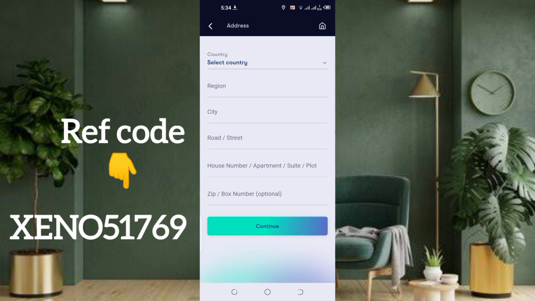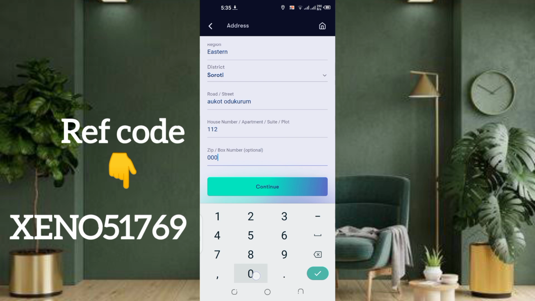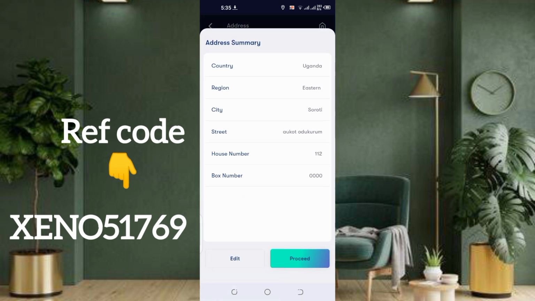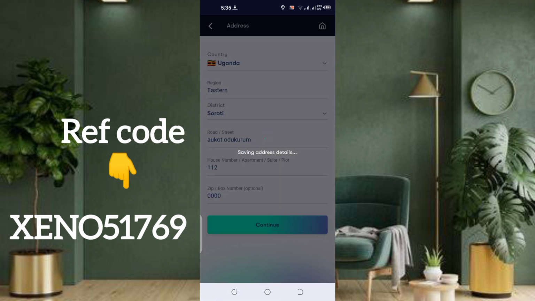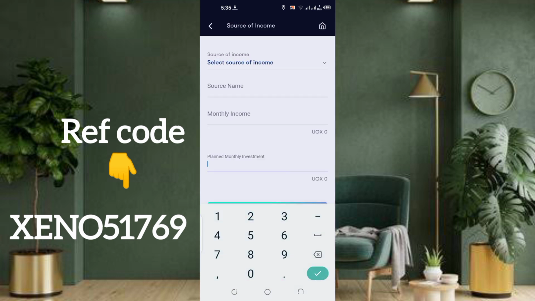Now here also, this is your country, your address. Select your country, region, city, then status, then zone. So all that, then click on continue, proceed, in case you know that you've entered all the information correctly. But if you've entered wrongly, you can click on edit.